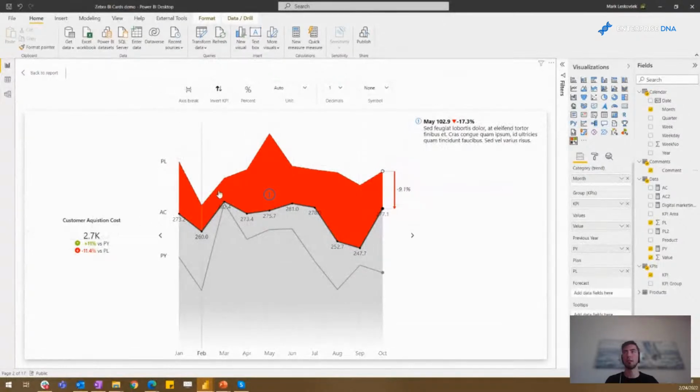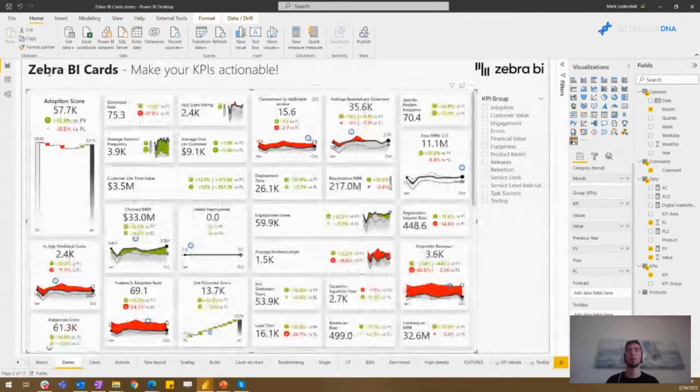But in this particular case, we want to invert the cost. And for this, you just simply click on this invert button. You can also break the y-axis and so on. You can format the different symbols here. And once you're okay with that particular card, you can, of course, go back and you see it here.